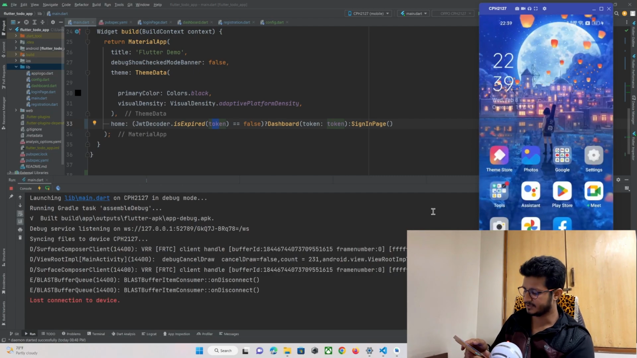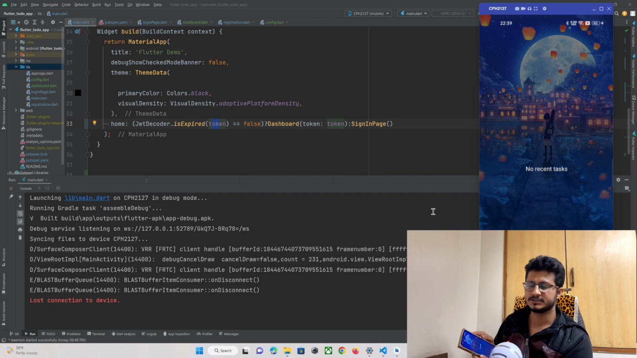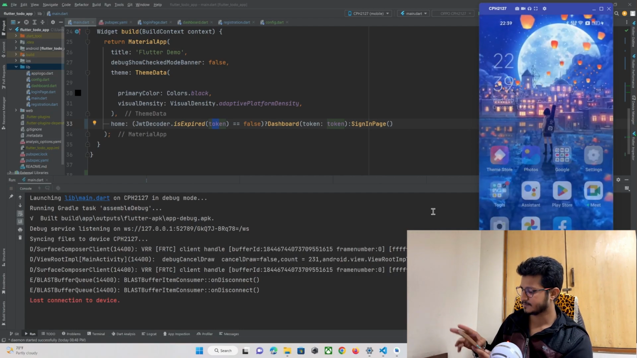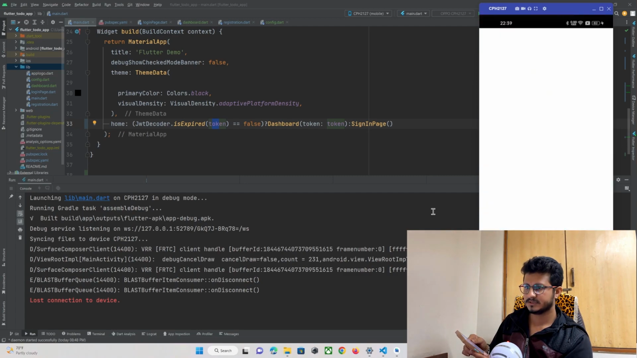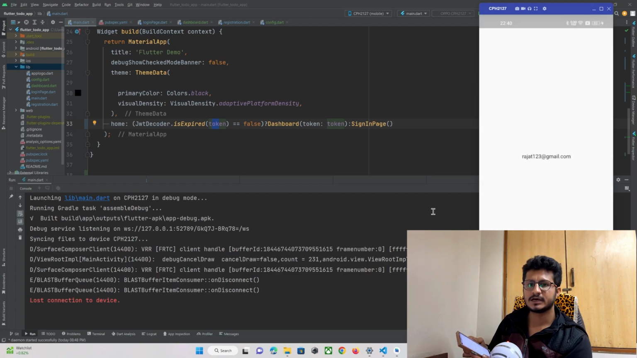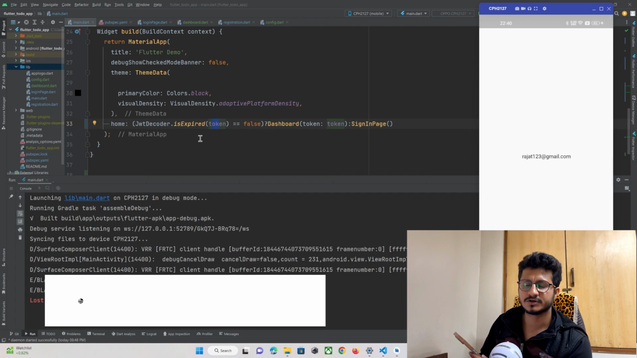Let me stop our app now. I'm just stopping it, so you can see nothing is running over here. I will just reopen the app again. You can see our app got redirected to our dashboard page as our token has not expired yet.